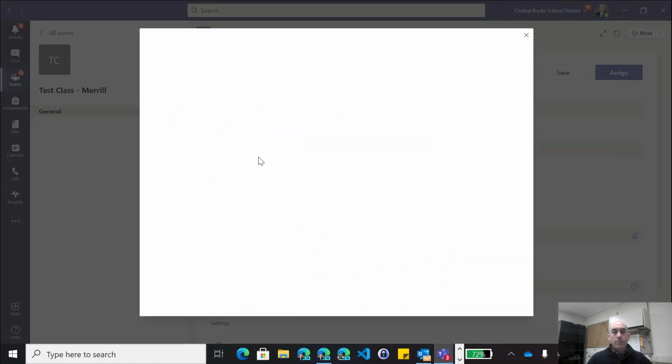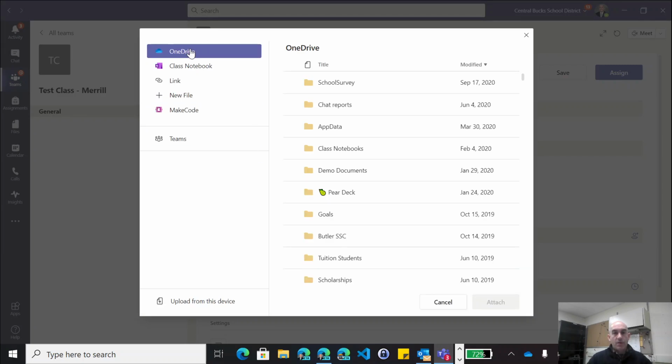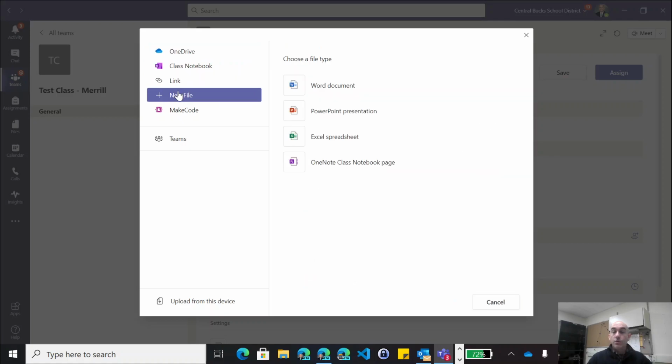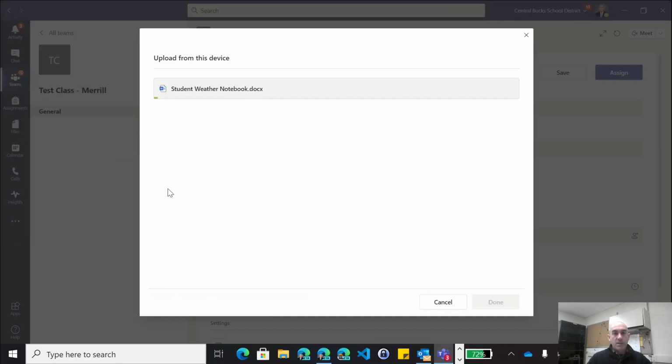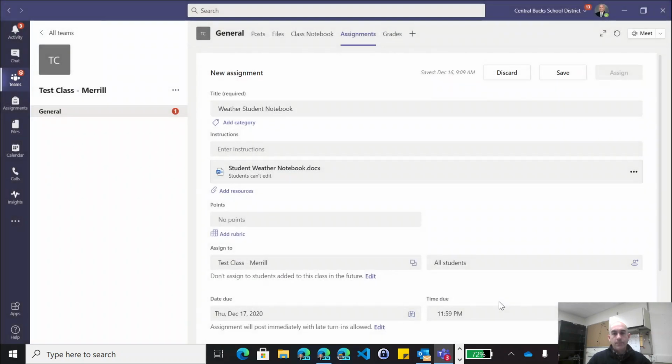And I could pull that resource from a few different locations, one of which being my OneDrive, if that already existed in my OneDrive. I could do a brand new file if I wanted them to have a blank Word document. This is great for writing pieces, but I'm going to upload this from my device, and I'm going to use my student weather notebook. So it's going to upload that document to my team. I'm going to hit done.